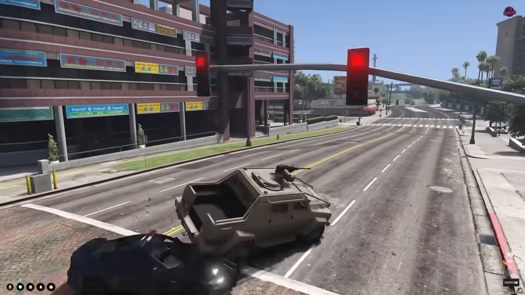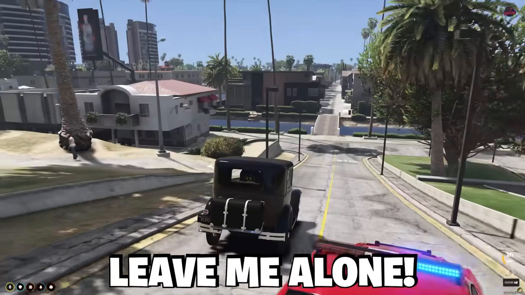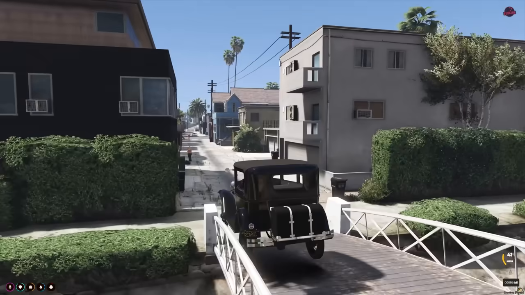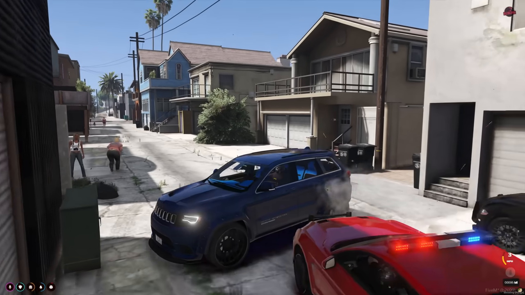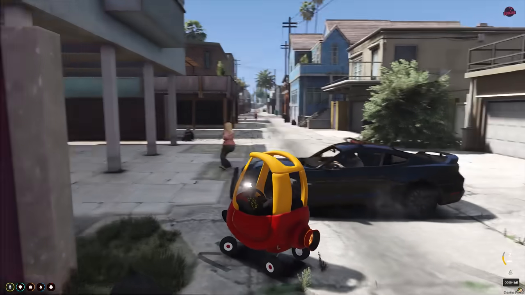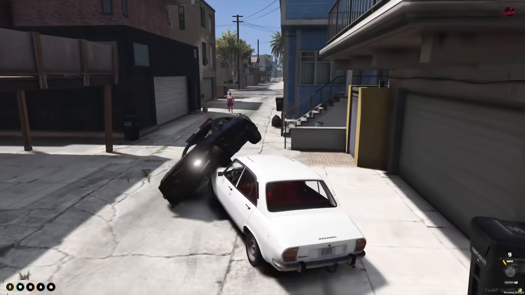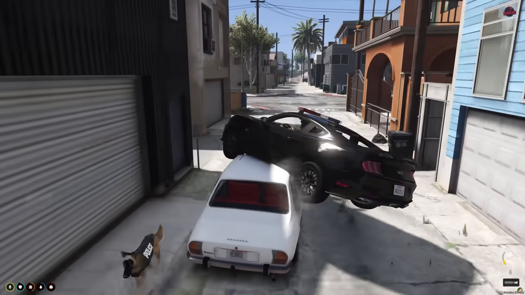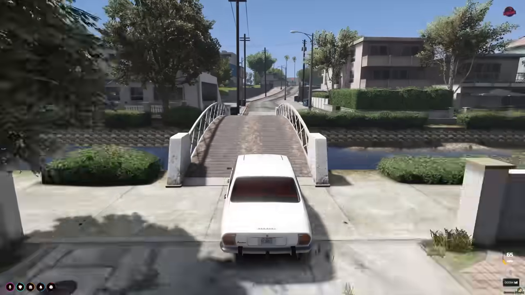Easy now. Oh, Jesus. I'm escaping. Leave me alone. Yeah, of course you are. Stop. Stop. Oh, wait, nah. Oh, Peugeot, you can't hit this. How are you doing? I'm a Peugeot. Oh, get off me. Oh, that's glorious. Here we go. Send it.